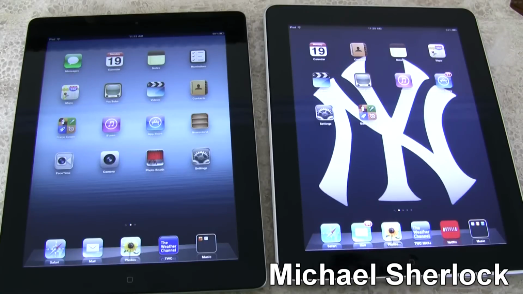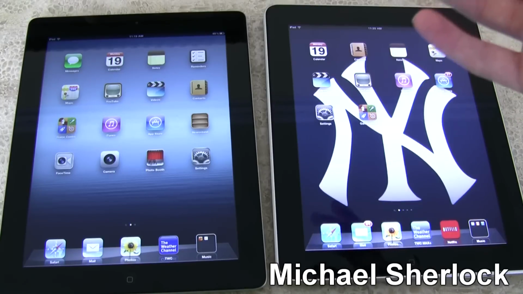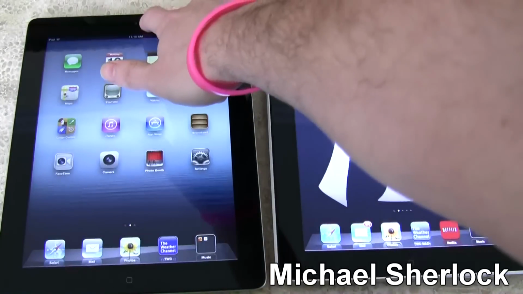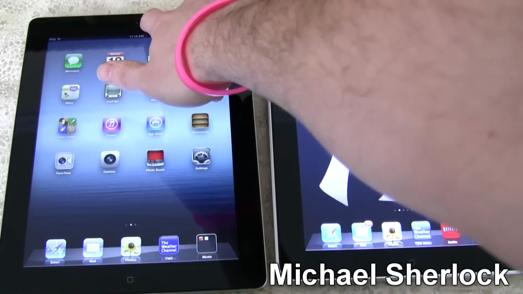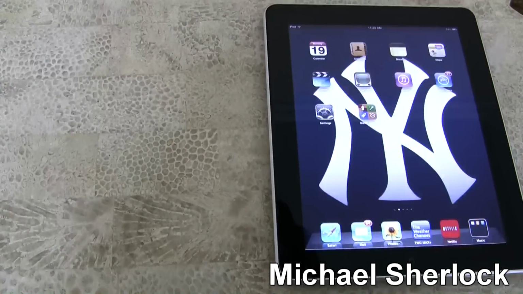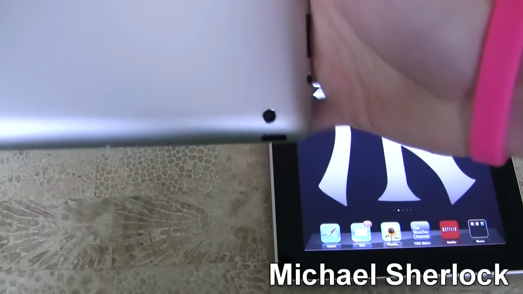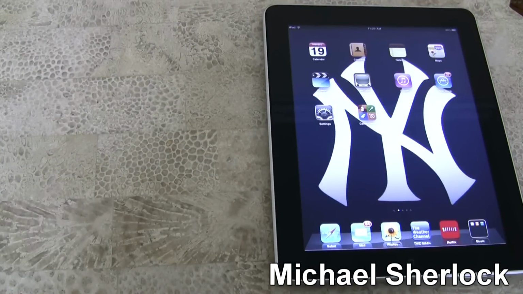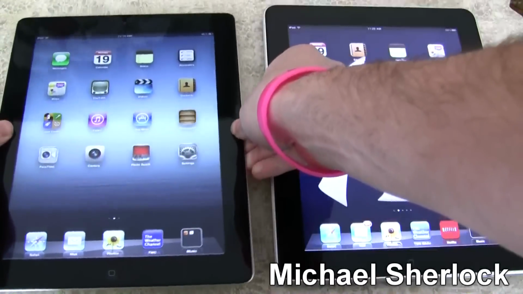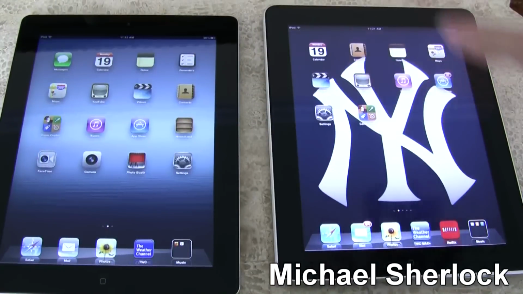Now, in terms of creating content, the third generation iPad has a VGA front-facing camera, and as you've seen in the video tests that I've done, it also has a rear iSight camera that can record 1080p video and can capture 5 megapixel stills. Again, the original iPad does not have any cameras.